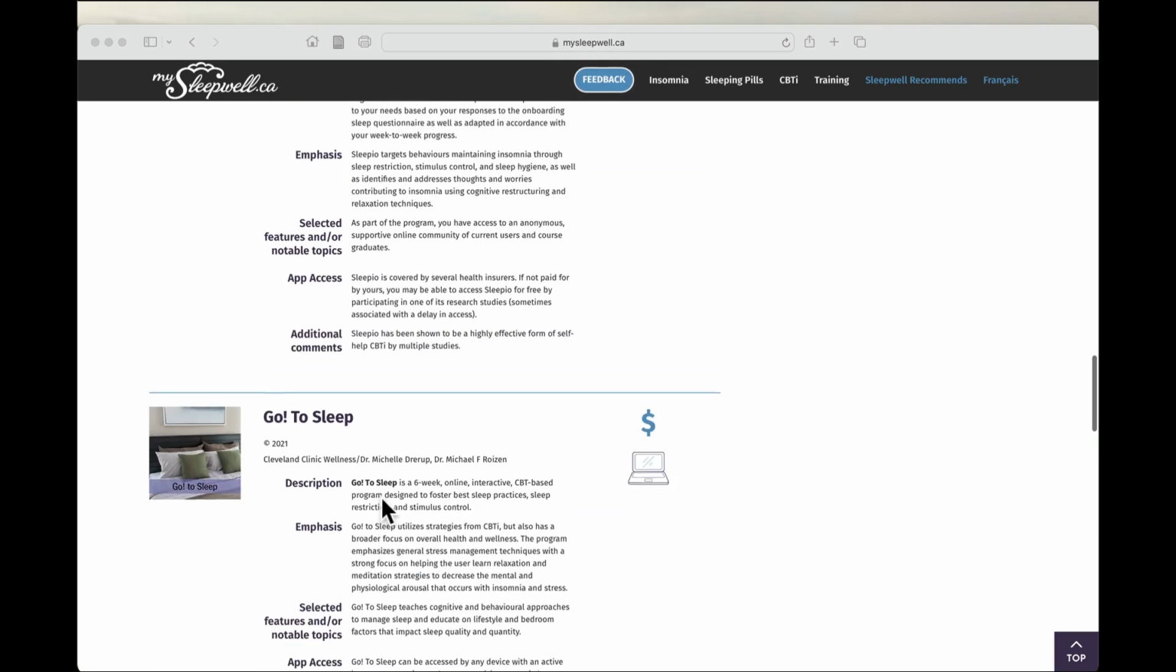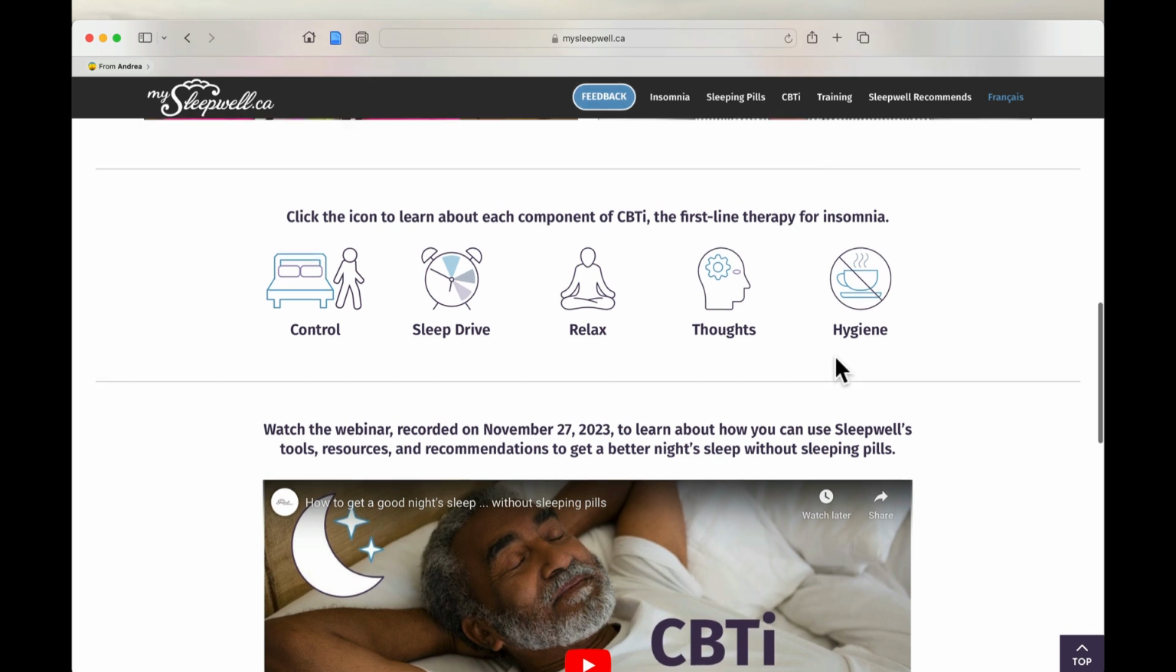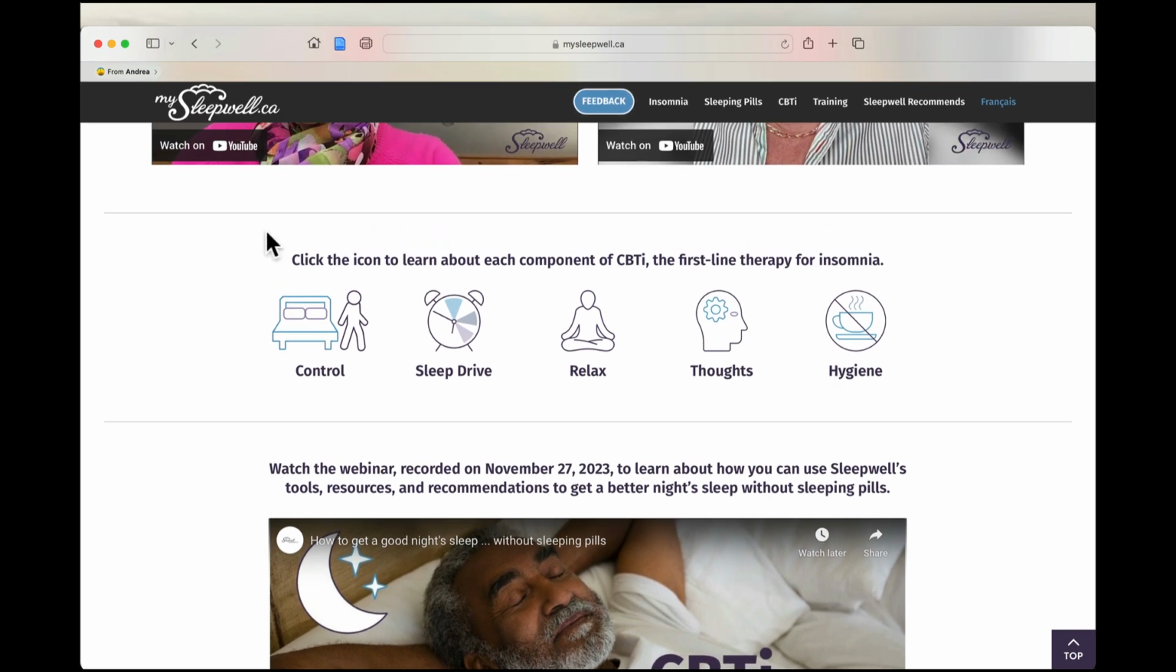CBTi includes 5 components: stimulus control, or control; time in bed restriction therapy, which we refer to as sleep drive; relaxation techniques, or relax; cognitive therapy, or thoughts; and sleep hygiene. There are multiple behavioral, cognitive, and educational active ingredients blended into these 5 components. Considered together as a family of evidence-based sleep-enhancing interventions, it is important to recognize that not all components are necessary for a person to experience a satisfying and sustained improvement in their sleep.